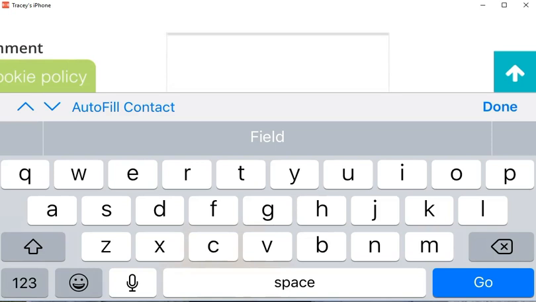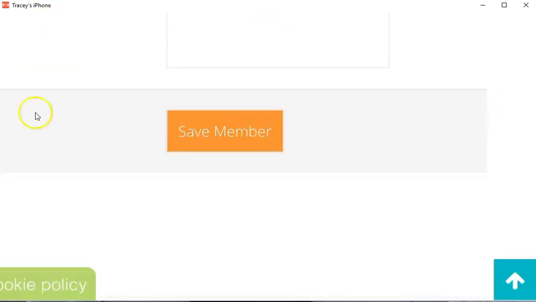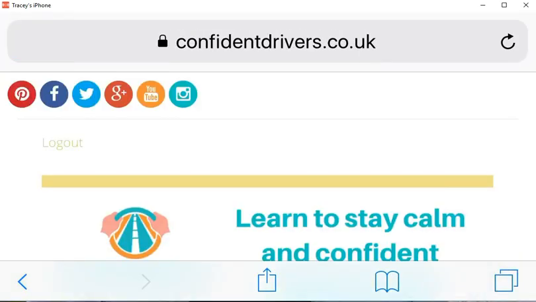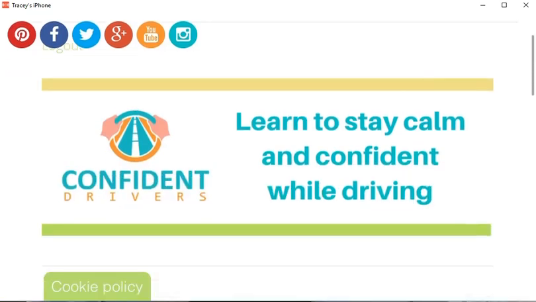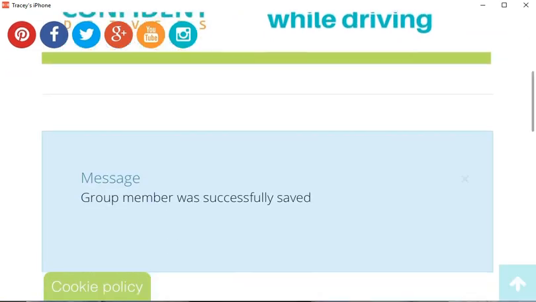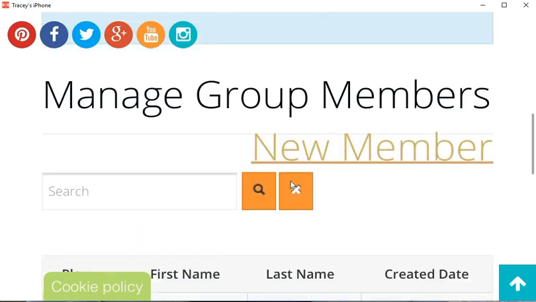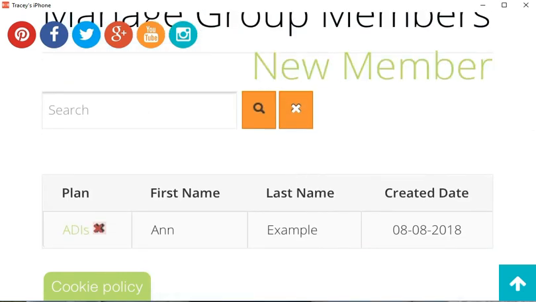I'm not going to fill anything in for the organisation or the comment, so I'm going to click done, and then I'm going to click on the Save Member button. Fingers crossed I did that all correctly on the phone. There we go. Okay, we get a nice little message to say group member was successfully saved, so that's good. And if we scroll a little bit further down, there we are, we can see our new person. So on an ADI plan, their name is Anne, example, and the date that we created them.